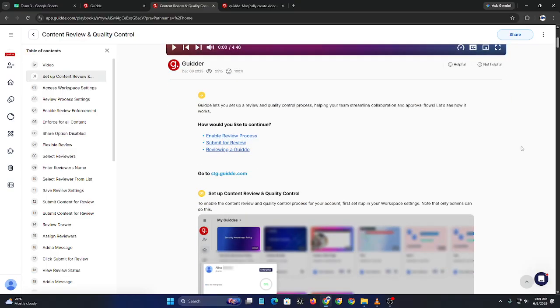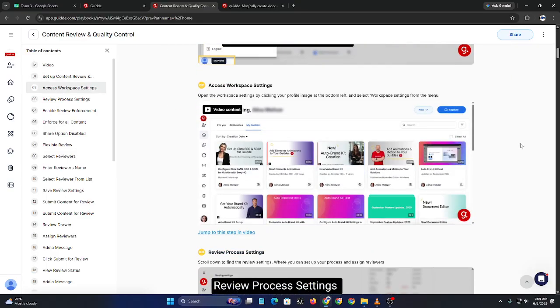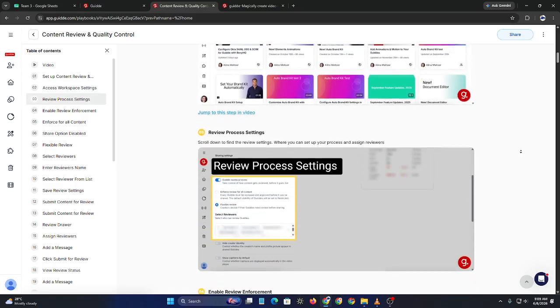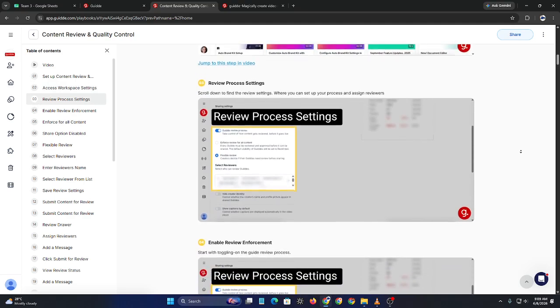For the best results, encourage team members to keep guides updated whenever workflows change. Regular updates help ensure that documentation remains accurate and useful over time.